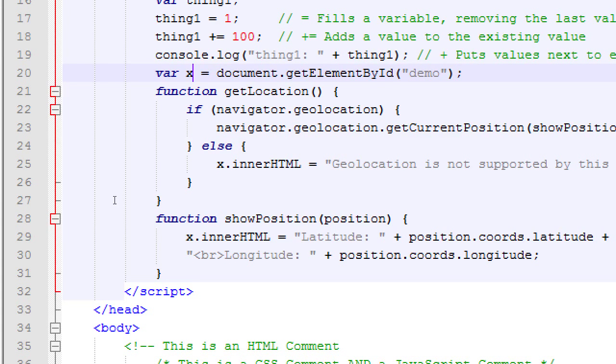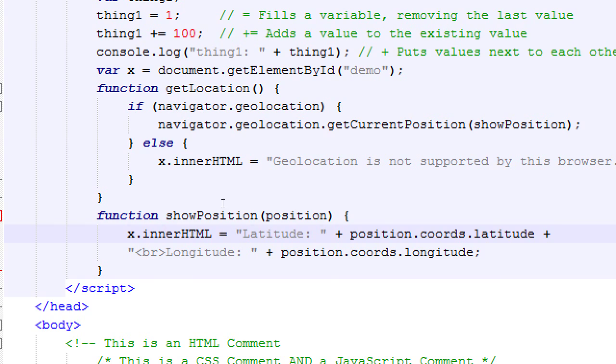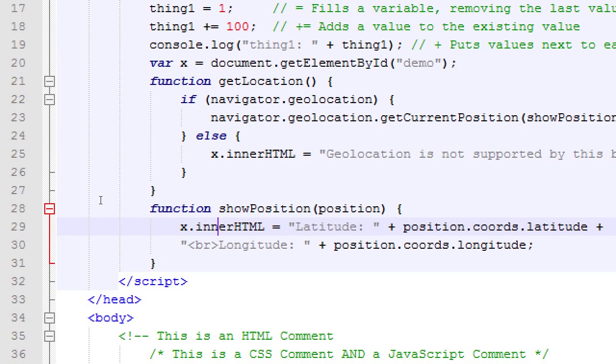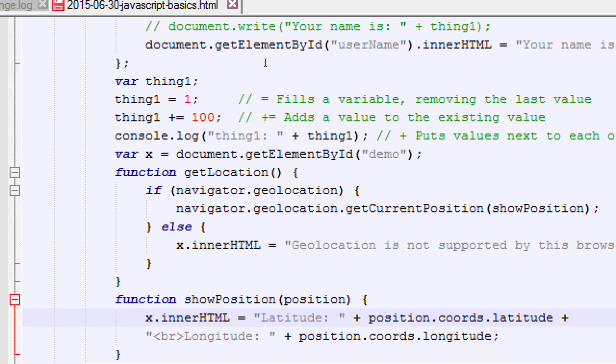So if we skip down to line 29, if we did get a positive GPS signal, then what would happen is x.innerHTML. Notice that this is a big time saver compared to the previous one way up here, document.getElementById username.innerHTML. All of that part was replaced simply with x in this case. And then we say, okay, for that reference, for that generic div, we're changing the property of innerHTML to display on screen the word latitude, and then position.coords.latitude, and in addition, a break, so a new line, longitude, and then position.coords.longitude.